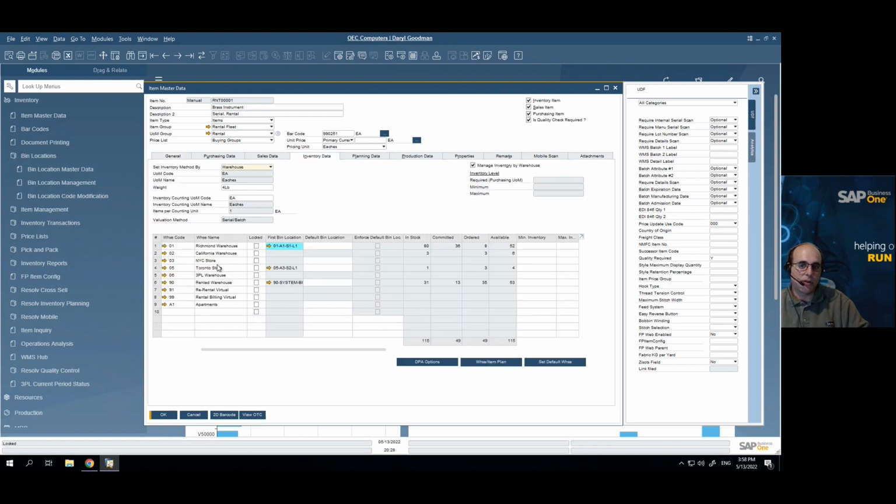As you can see, for the inventory data, we still have support for all the different warehouses. So you can see this is currently sitting in both Richmond and in Toronto. We're supporting bin management. So again, this one also has serial management, and we'll be able to keep track of all of the quantity that is in any of these different locations using all the standard SAP inventory functionality.